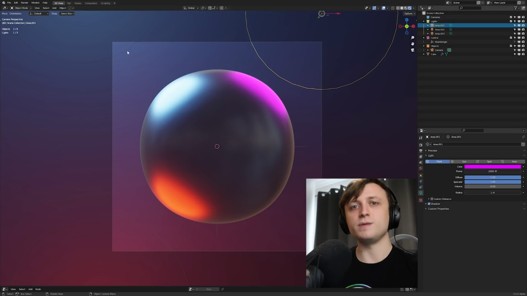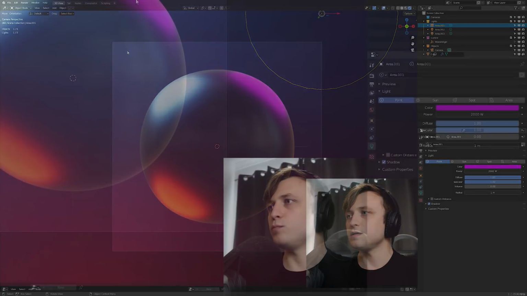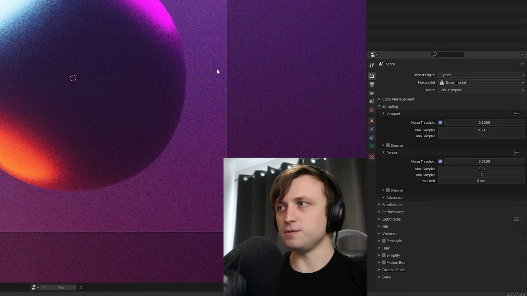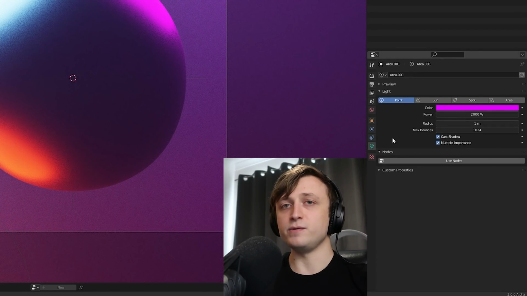So I've demonstrated that a few times in other videos, but I love it. I think it's fantastic. But one thing I will say is that that independent control does not exist for the Cycles version. So if you go into the light properties, you'll see that that value is not there.